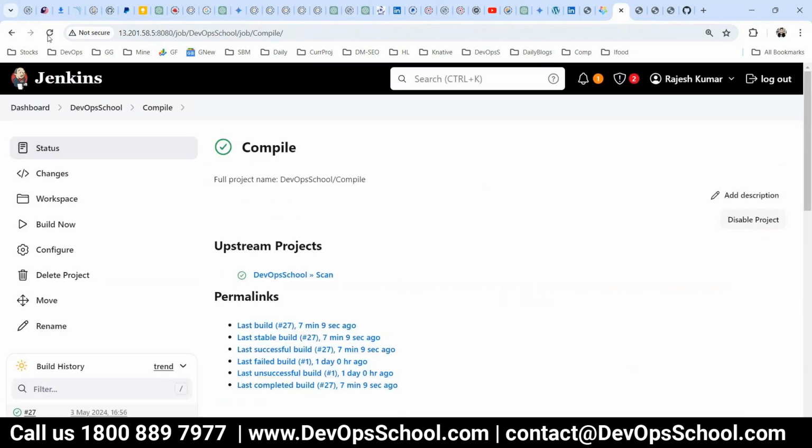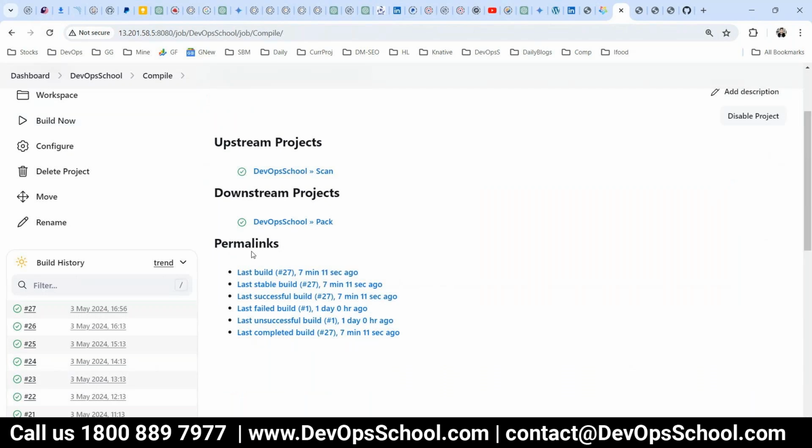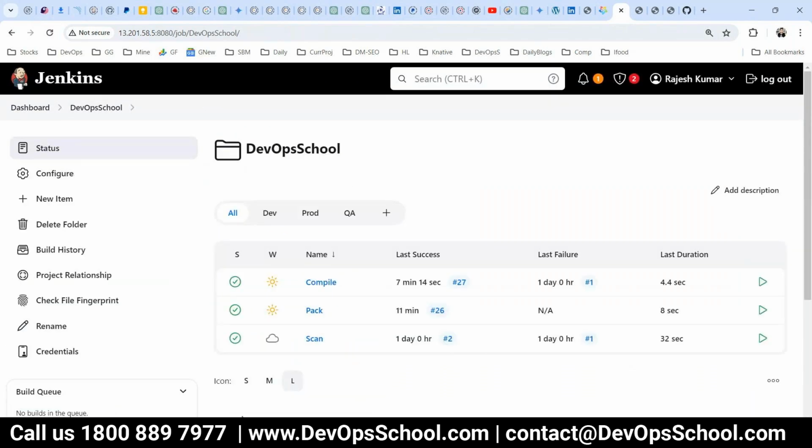So what I did, I linked that job. Now you have to see all three jobs are linked. It can be 10 jobs also, you can link, depending on your requirement. So first say scan, pack, and compile. First scan will be triggered in any of the ways which I discussed previously, and then scan will be completed, it will call the pack, and pack will call the compile.